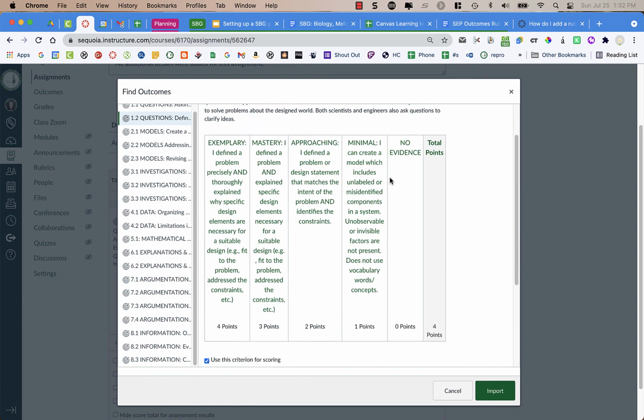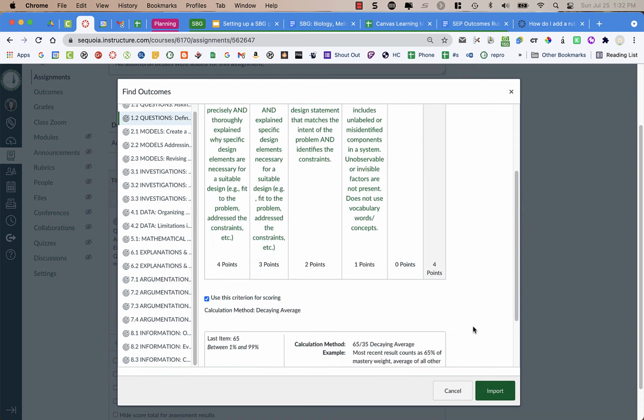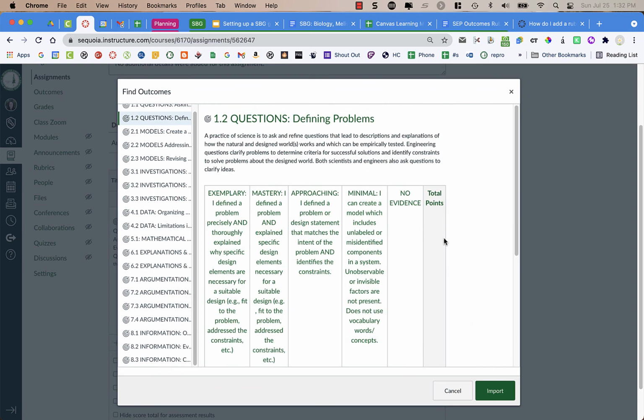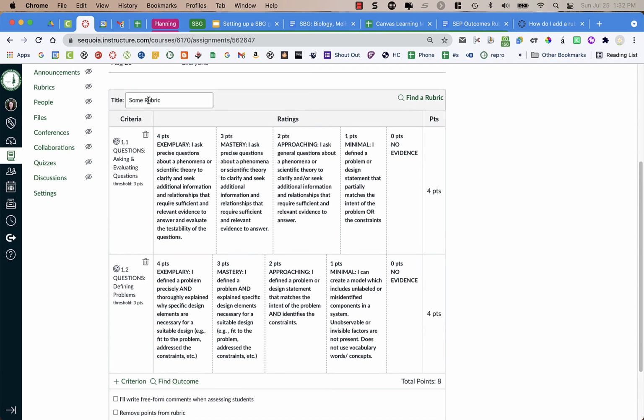When I look at these standards, I can actually go through and see everything I want to see about it. It doesn't give me the edit, but I can look at the whole standard. And then I'm just going to say import. So now I have my two standards, 1.1 and 1.2. I am going to change the title. I don't want it to be some rubric. I want it to be whatever the standard is. And so it might be like asking questions, whatever that might be.